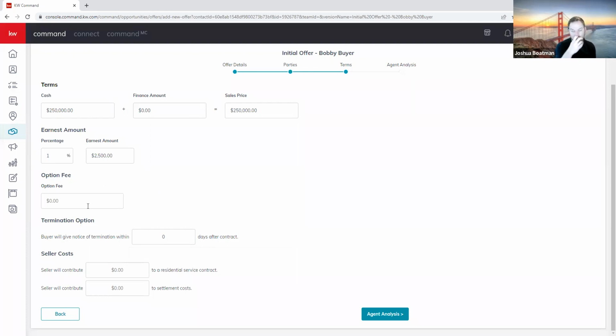Option fee will be, is there a transaction fee? Is there some kind of optional fee that has been included? Termination options are pretty standard, right? Like, what is the buyer's termination notice within so many days after the contract? So you can adjust that. And then, of course, here you can say, hey, is the buyer asking us as the listing agent, the seller, right, to contribute $400 to a home warranty, or even pay some of their closing costs? We can plug those values in right now as well.